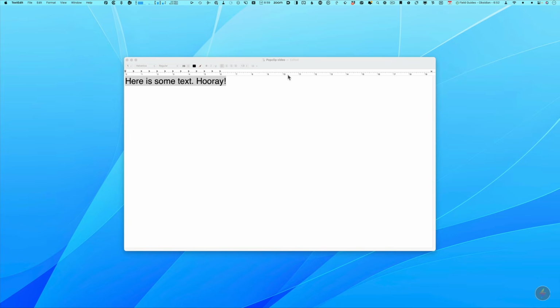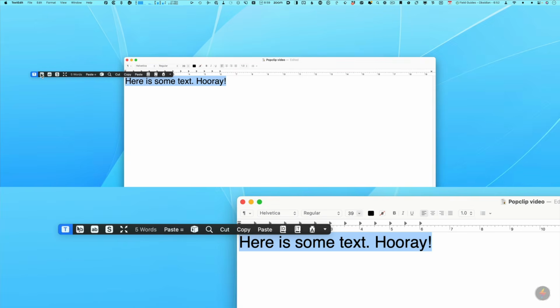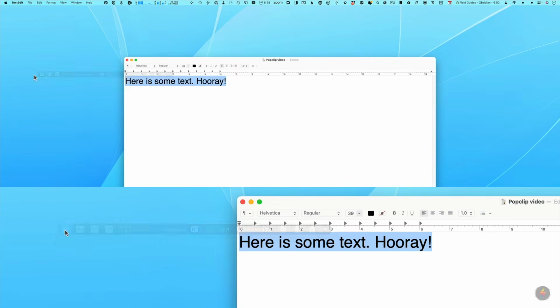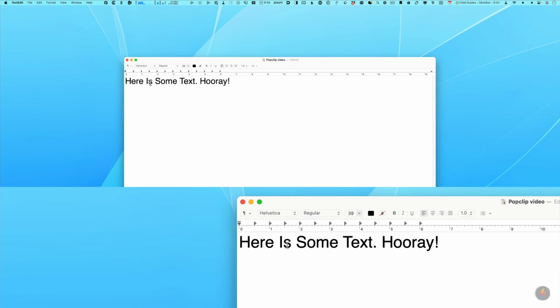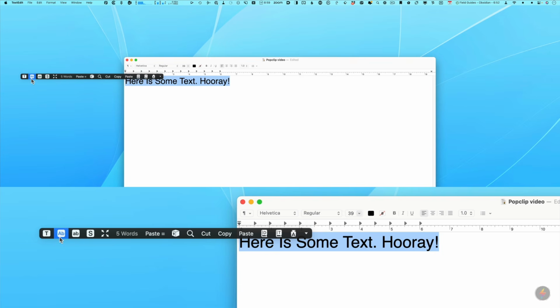So I've got some text here. I'm going to just go ahead and select it. And you can see, as soon as I select it, there's PopClip. It's these options to go through. Now I've got title case. So if I click that, then it just makes it title case. I always wonder, is "is" supposed to be capitalized under title case? Well, apparently it is.